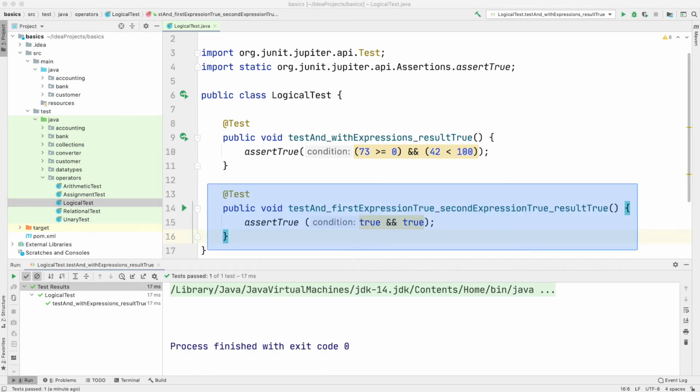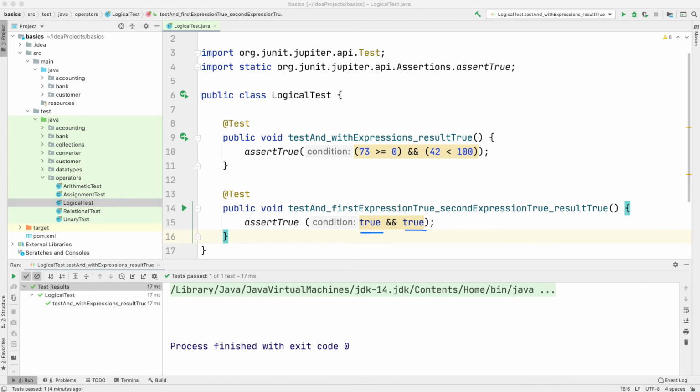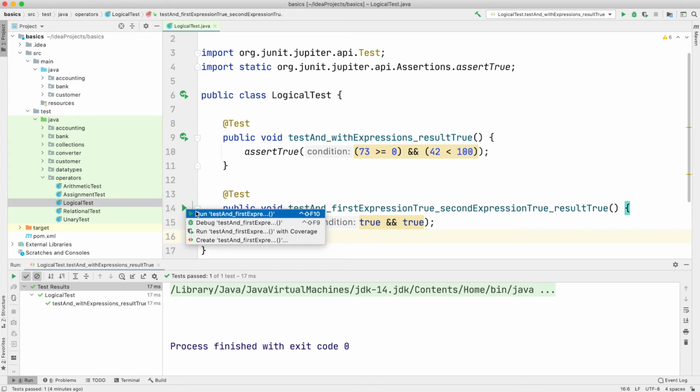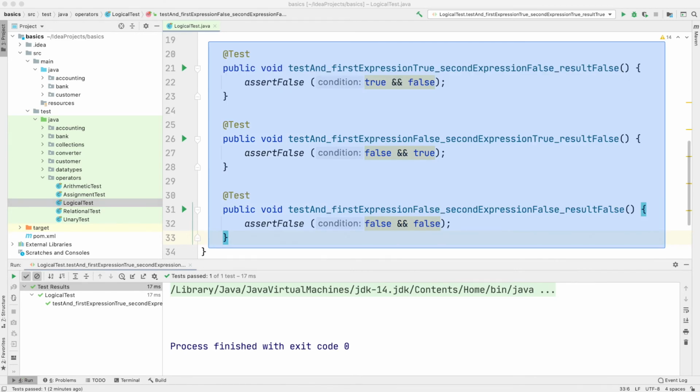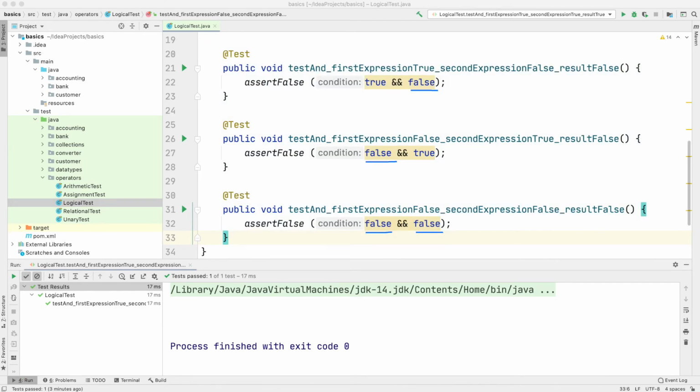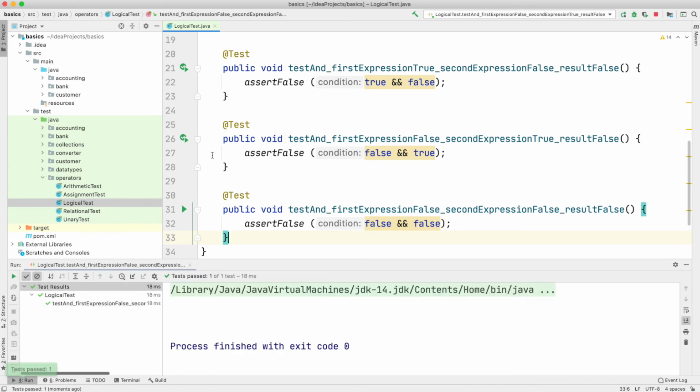It passes. Here is the same test without the need to calculate the expressions. For most of the remaining tests, we will represent each expression with a true or false to simplify the code. With both conditions true, this logical AND should be true. Let's run this test. And it passes. Here are 3 more tests for the logical AND. One or both conditions will have a false. The result of these tests will be false. Let's run each test. This one passes. This one passes.